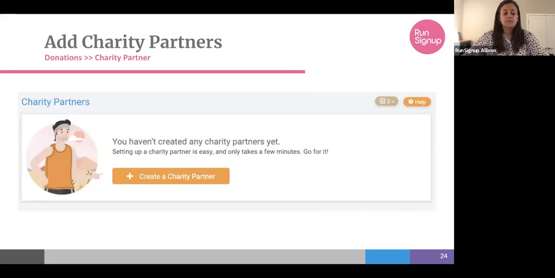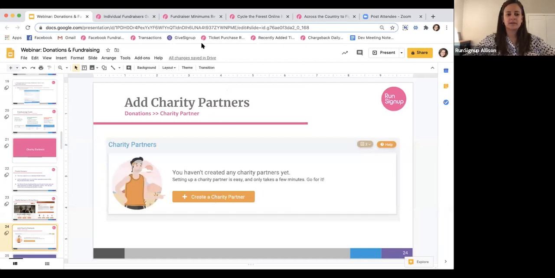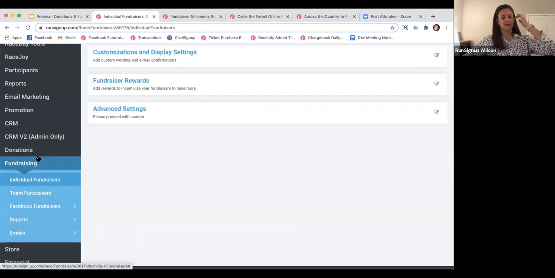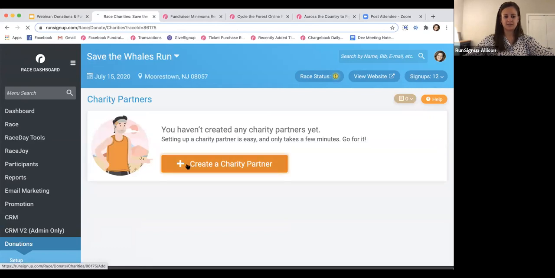So if you are partnering with a race, I would suggest asking them to add you as a charity partner, because you should be getting those payments directly paid to you, and you should be getting the data of all the donations. So in RunSignup, the way to add charity partners is you go to donations and you can add charity partners.